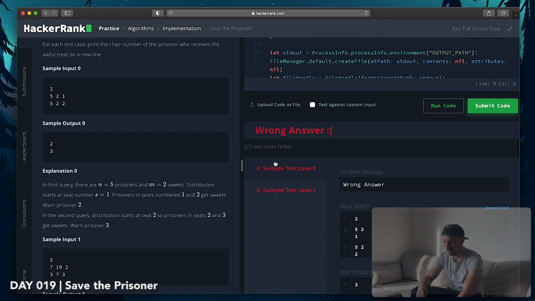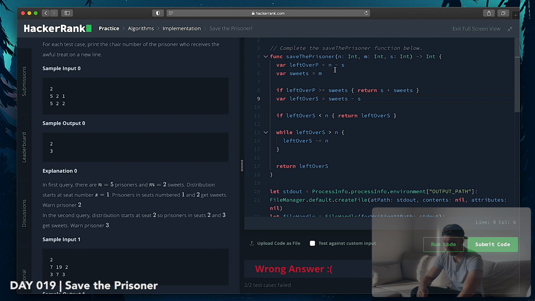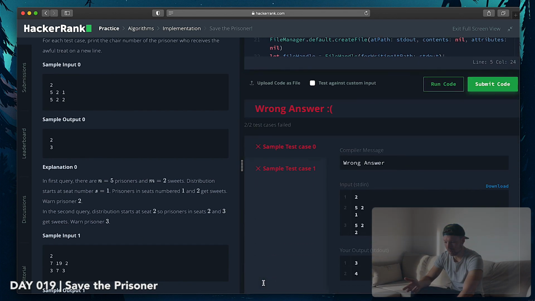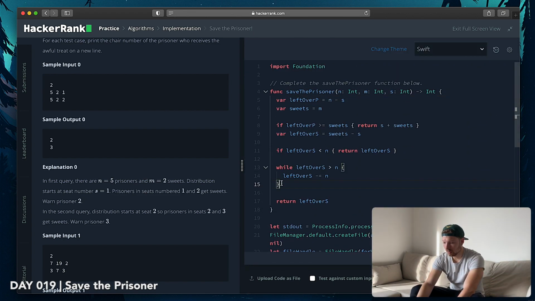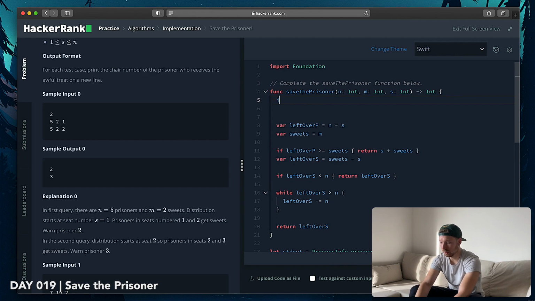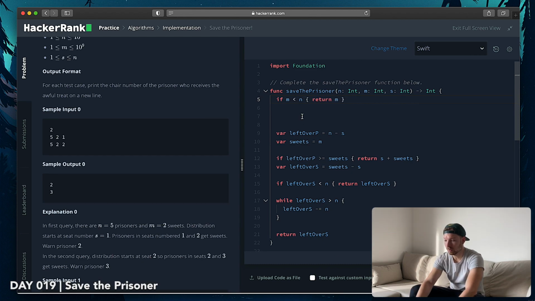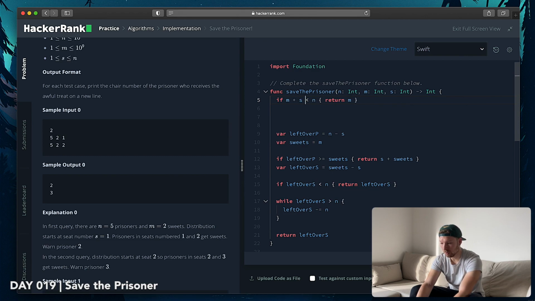Oh, seat number 1, and I'm subtracting s from prisoner, right? Because then I'm already saying, oh, it's off by 1. How off am I? By 2, right? Okay, let's see here, leftover. Let's think it through once more. Basically, if sweets, right, sweets is smaller than n, then we can return already n. If the sweets plus the position is smaller than n, minus 1, correct? Because then we want to say plus s minus 1.